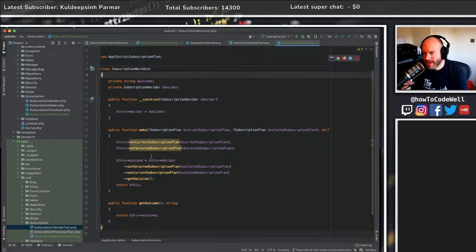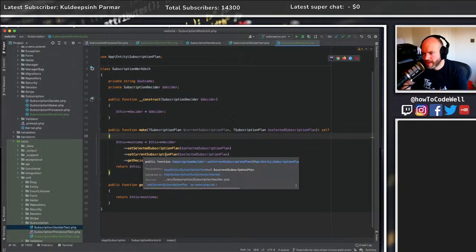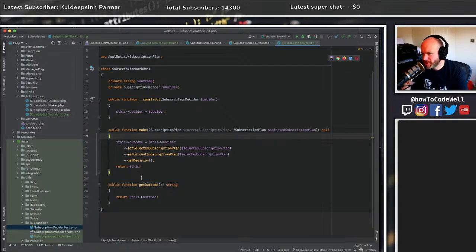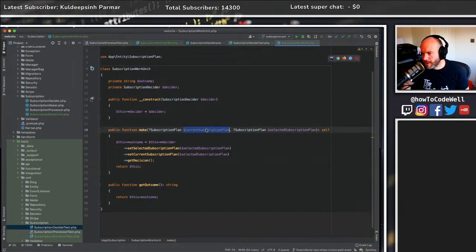So this shouldn't actually encapsulate any of this stuff. It should just be a case of setting the subscription plan, getting the subscription plan, and making the decision. That's all it is. Otherwise, I'm just going to be setting objects to objects. So, okay, what's going on here? Why have I not? Ah, I see. There we go. So that's current.